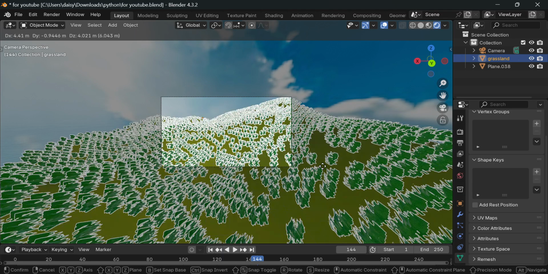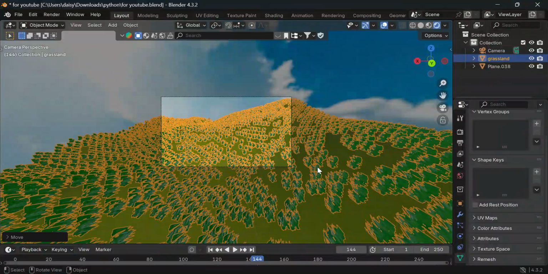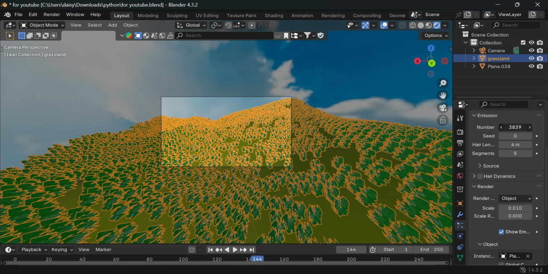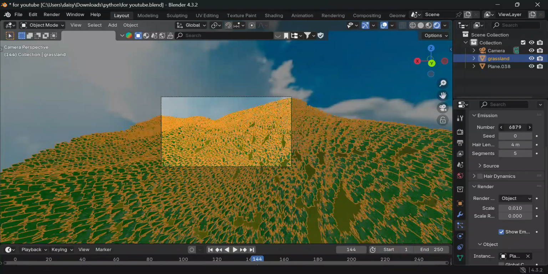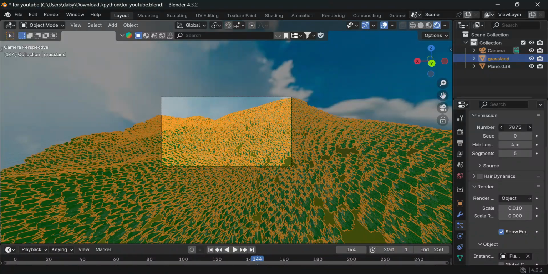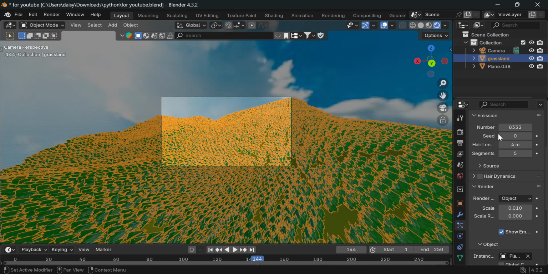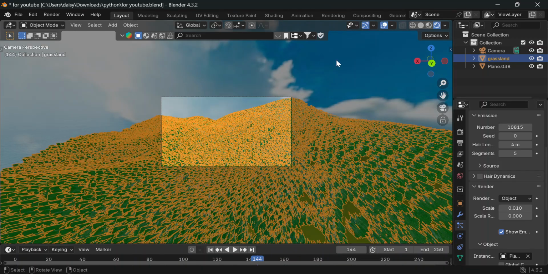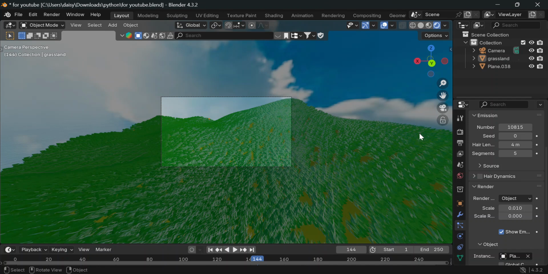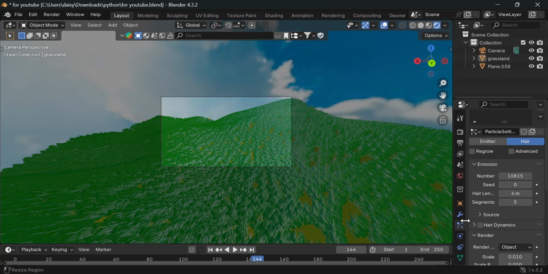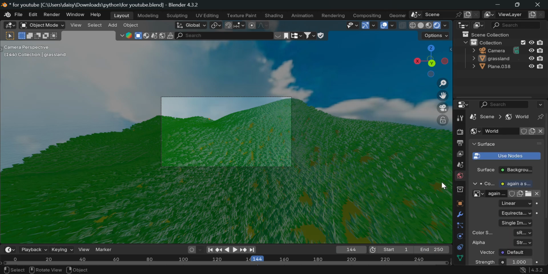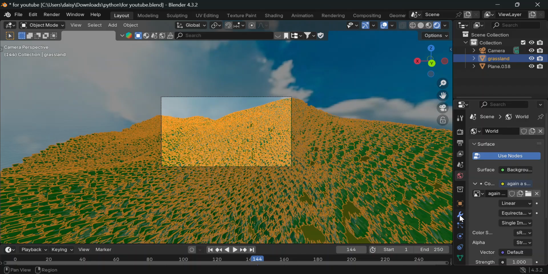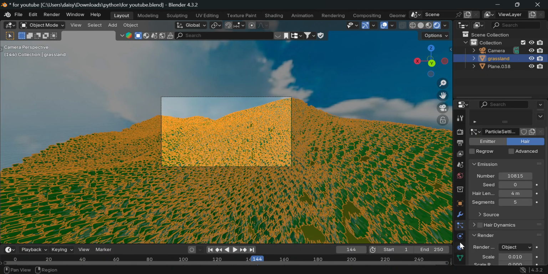So make sure that you add it. Now that you have added, make sure that you go to particle systems and just increase the number of the grasses. Increase as much as you can. So now, this is quite good. You could also, if you want, change the color. But for me, the color is quite good.